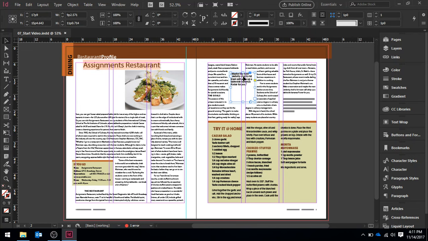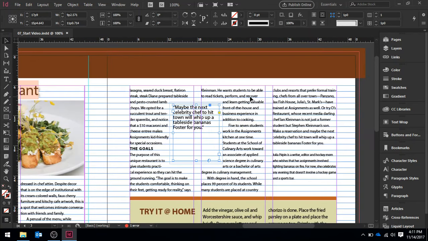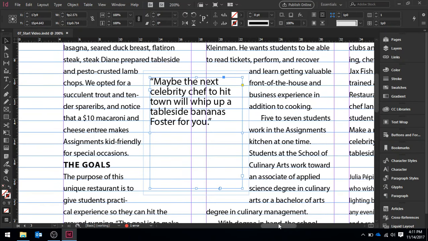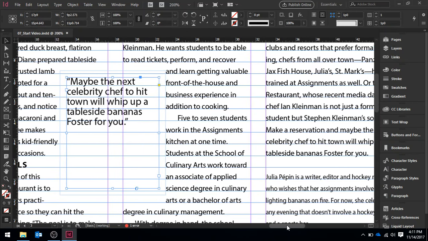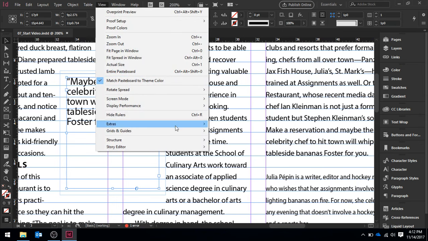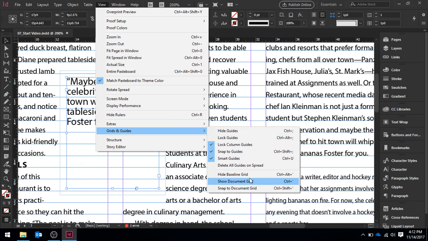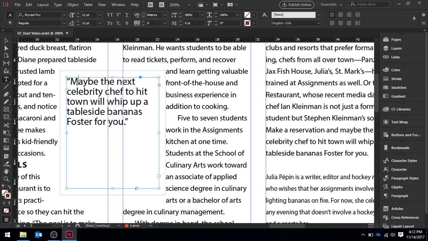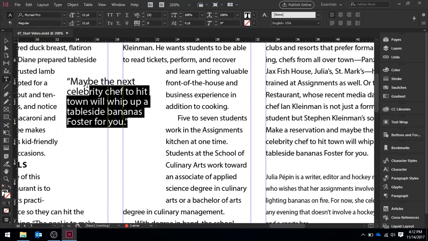This pull quote right here, you can zoom in on this by using Control+. And you can tell that my grids are still available. In order to get rid of my grids, I can go to View, Grids and Guides, and I can hide my baseline grid. Here's my pull quote right here. Using your type tool, select inside the text, and then you can select the text.